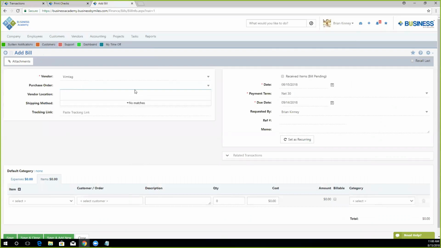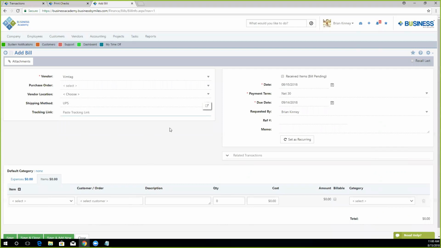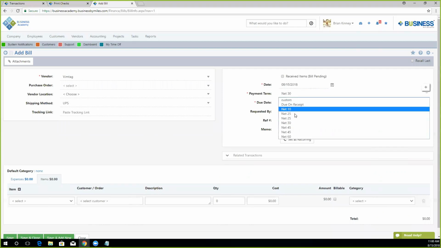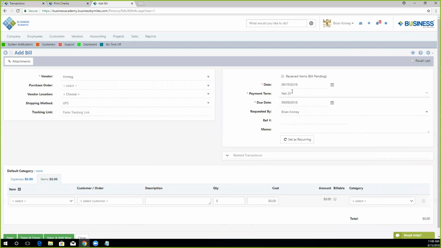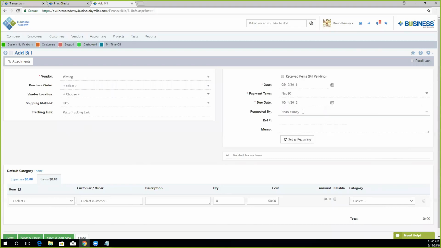We can choose a purchase order that's related to the bill. Now, the only thing that's really required on a bill is the vendor information. We can choose the shipping information, insert a tracking link if they've provided one for us. We can also change the date. The due date will change based on the payment terms. So if I choose net 25, we'll see the due date changes, and same with net 60.